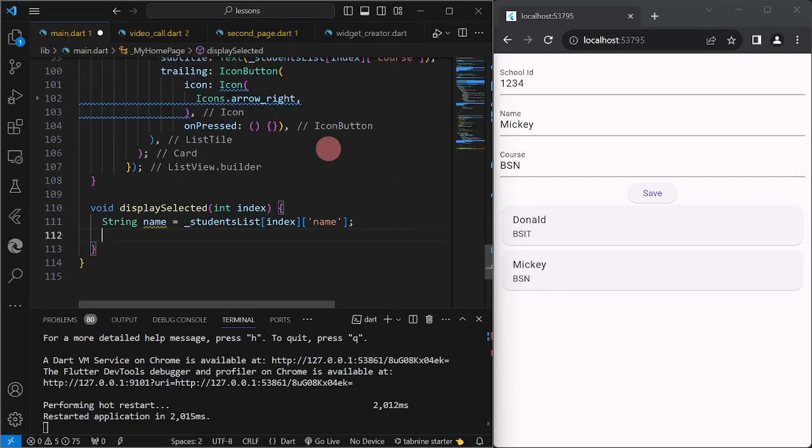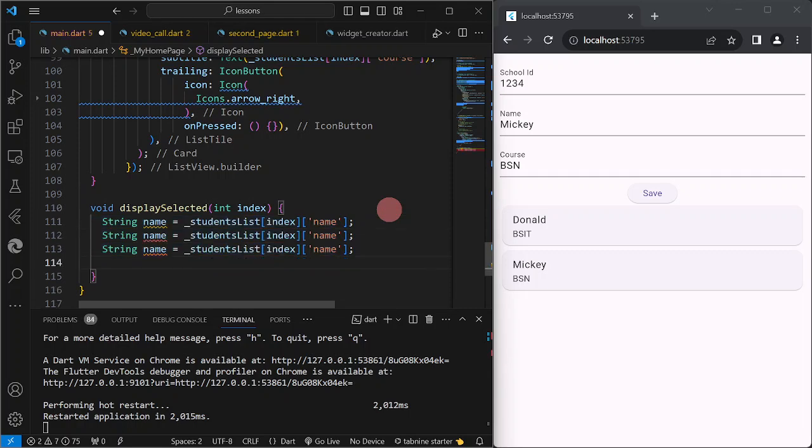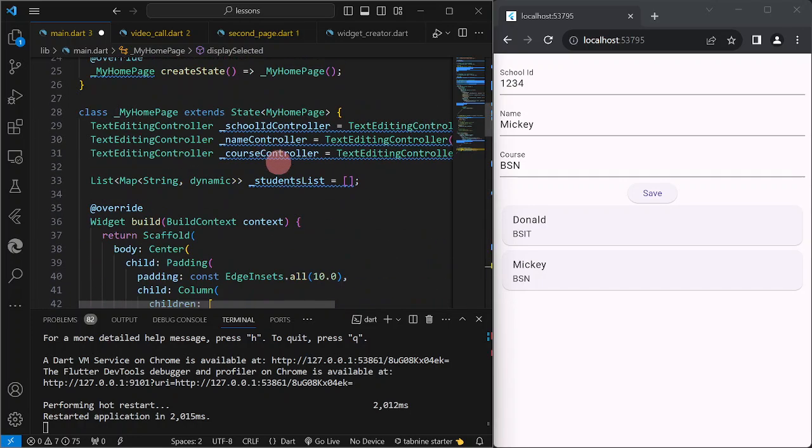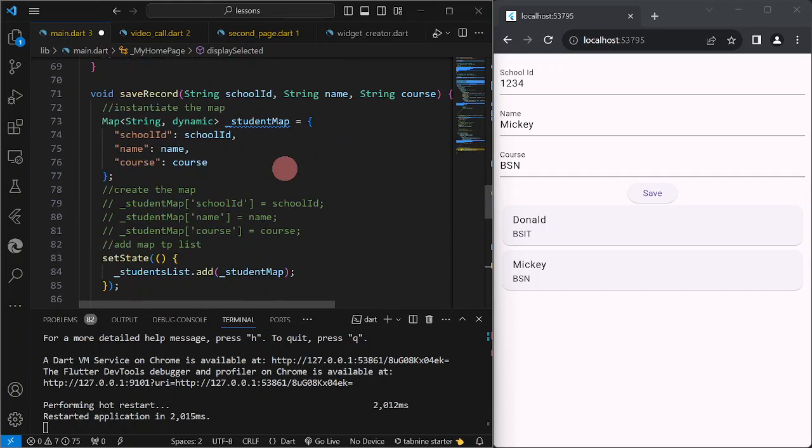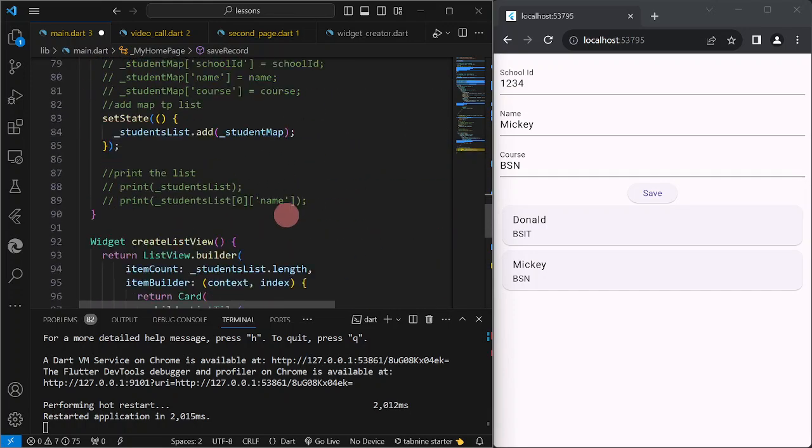Okay, because what I want is I'm going to pass here the selected index into the display selected function. Then it is going to extract from our list the name of the selected index. Okay, then I'm going to copy and paste. We have the course and the ID. I think it's school ID. Okay, you have it there, school ID.